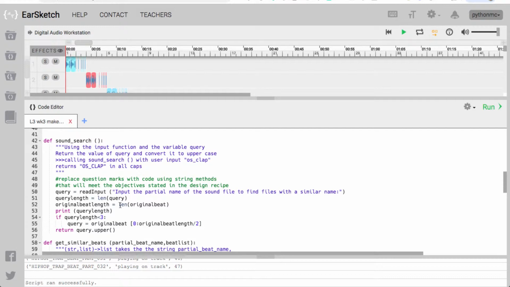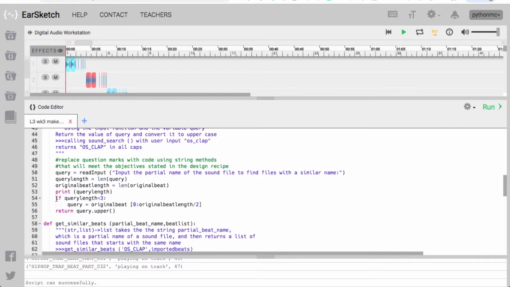So you use len, L-E-N, which is the method for checking the length of a string or a list. And then we just say if the len of the query is less than 3, let the query equal a slice of the original beat name, or the original sound file name. We could change this to less than 3 or less than 5. We can make that whatever we want. This is just to control runaway queries that literally query our entire database.